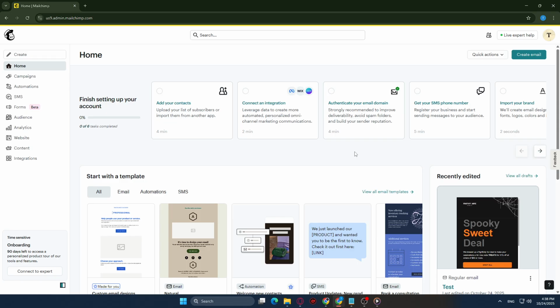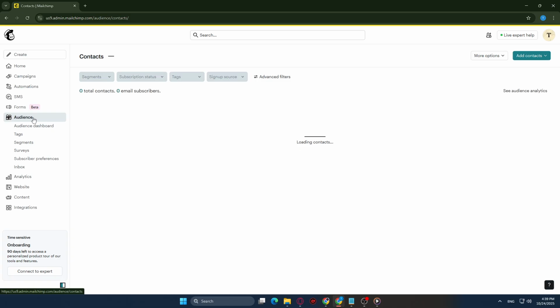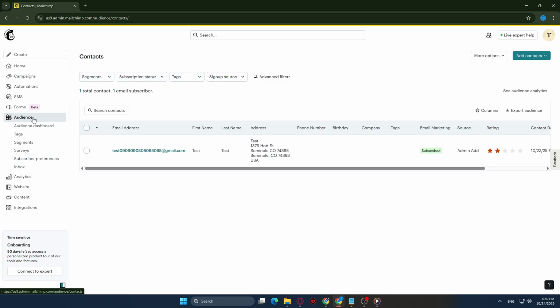Take a moment to familiarize yourself with the layout, as it's always helpful to know where everything is before getting started. Next, we'll move to the Audience tab. This section is crucial because it's where you manage all your contacts. It's essentially the database for everyone you might be reaching out to or trying to learn more about through your survey. Under this tab, you'll notice a subsection called Surveys. Go ahead and click on Surveys. Here's where the magic happens.